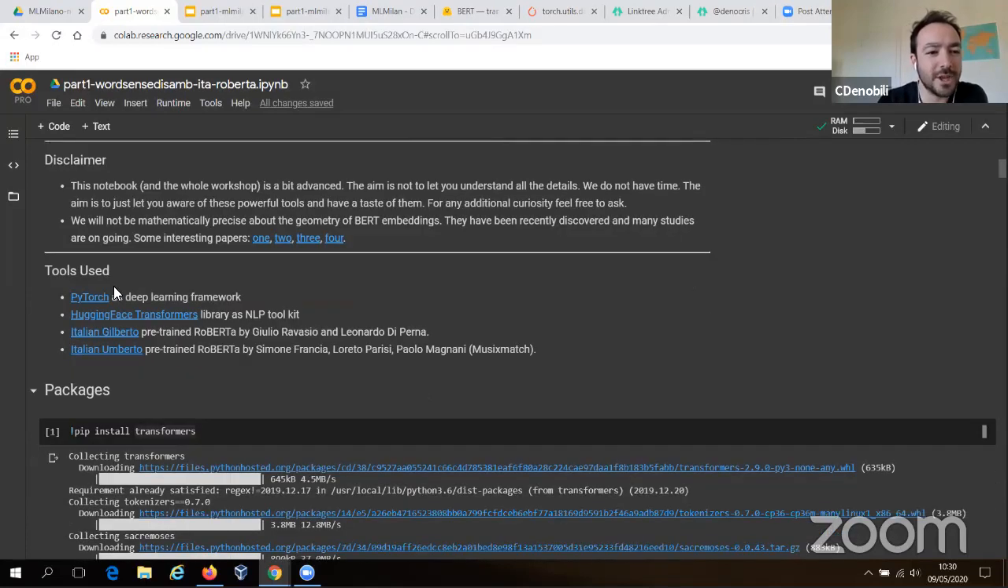We will not be mathematically precise. I know that among you there are a lot of physicists, mathematicians, theoretical physicists as me, but I will not be mathematically precise at the moment, especially about the geometry of BERT embeddings. They have been recently discovered and many studies are ongoing, so nobody actually knows how it works. I suggest some interesting papers. You can find the link here.